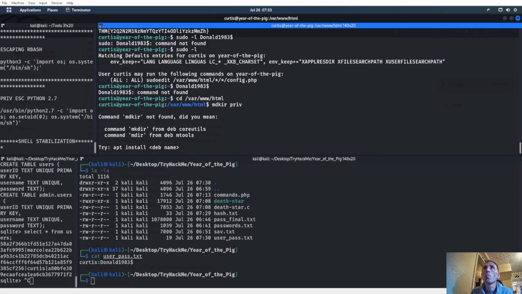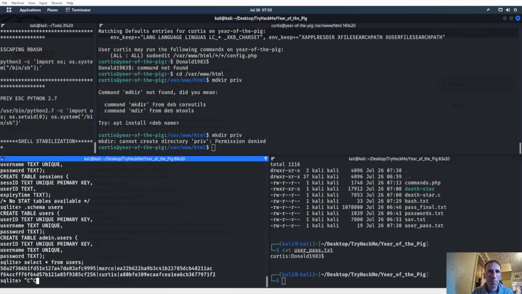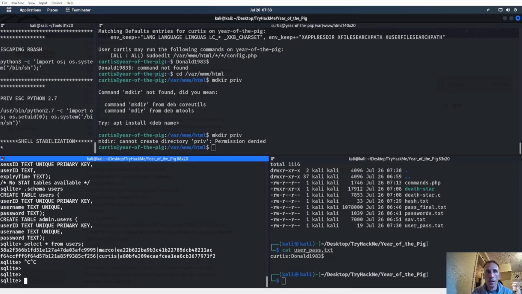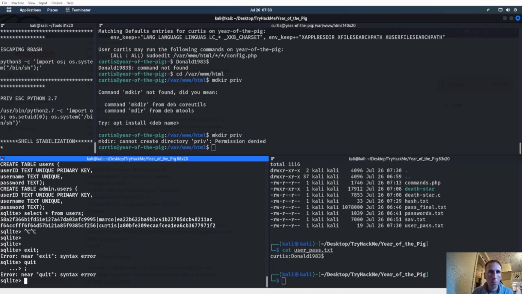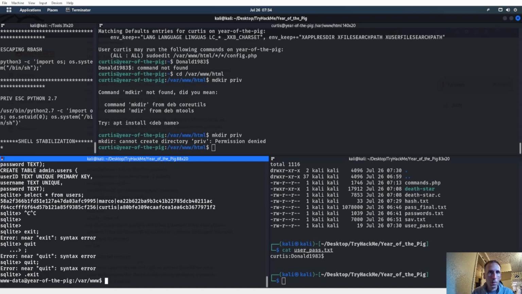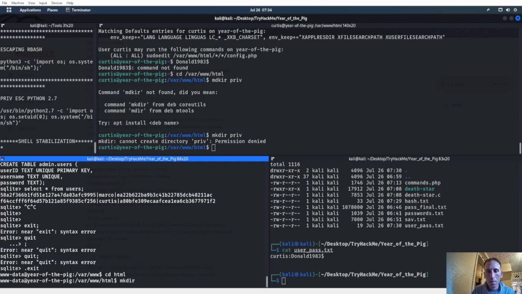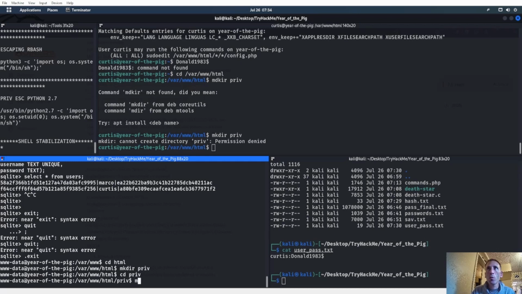Oh. Okay, that's okay. You know why? Oh, bam. Shit. Did I exit out of the shell? How do I quit this thing? Quit? Should have paid attention. Oh, was it dot exit? Yes. Okay. CD into html. Make directory priv. CD into priv. Make directory priv1. Or priv2 or whatever.